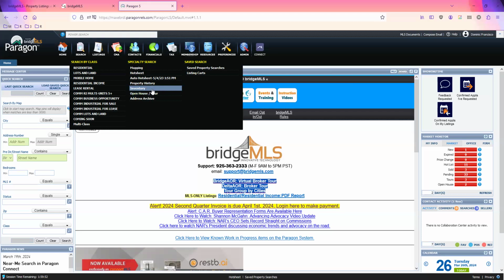Also, you have inventory search. The inventory search is for your own listings. If you want to get a history of listings that you are credited as the listing agent or the buyer agent or both, you can access that through the inventory search. All of these searches are formatted very similarly to the general search.